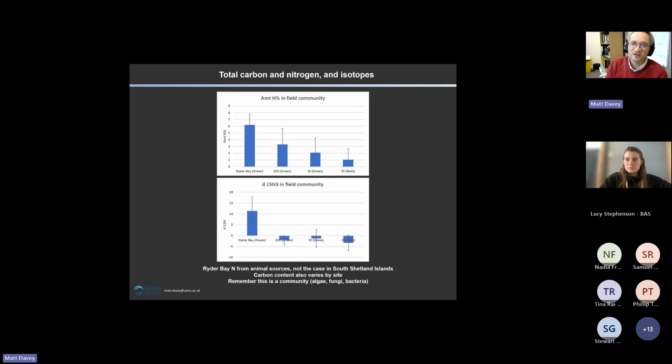We also start to measure things like total carbon and nitrogen, and we can again compare the nitrogen and carbon loads from, say, King George Island, Robert Island, and Rothera. This is an interesting picture that came out. Ryder Bay, near Rothera, these snowpacks at Rothera, and you can see the percent nitrogen in these snow algal blooms we're detecting.